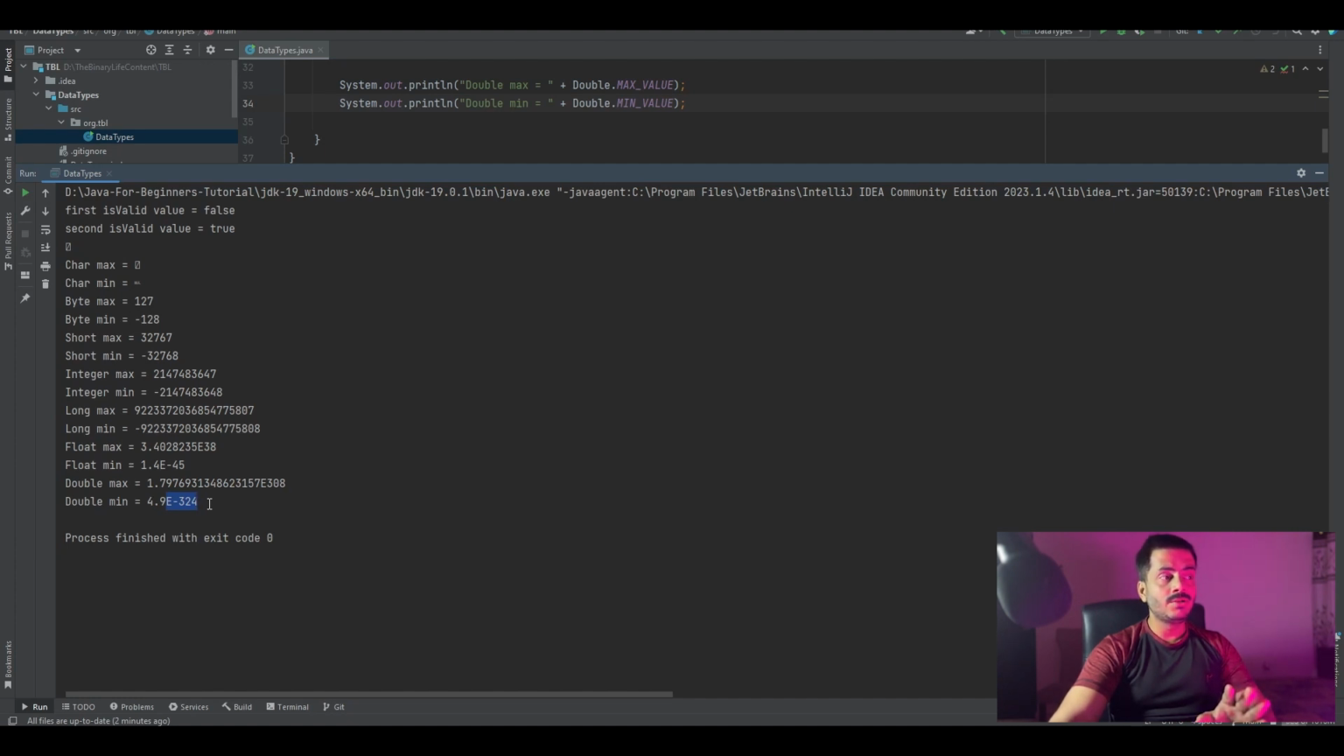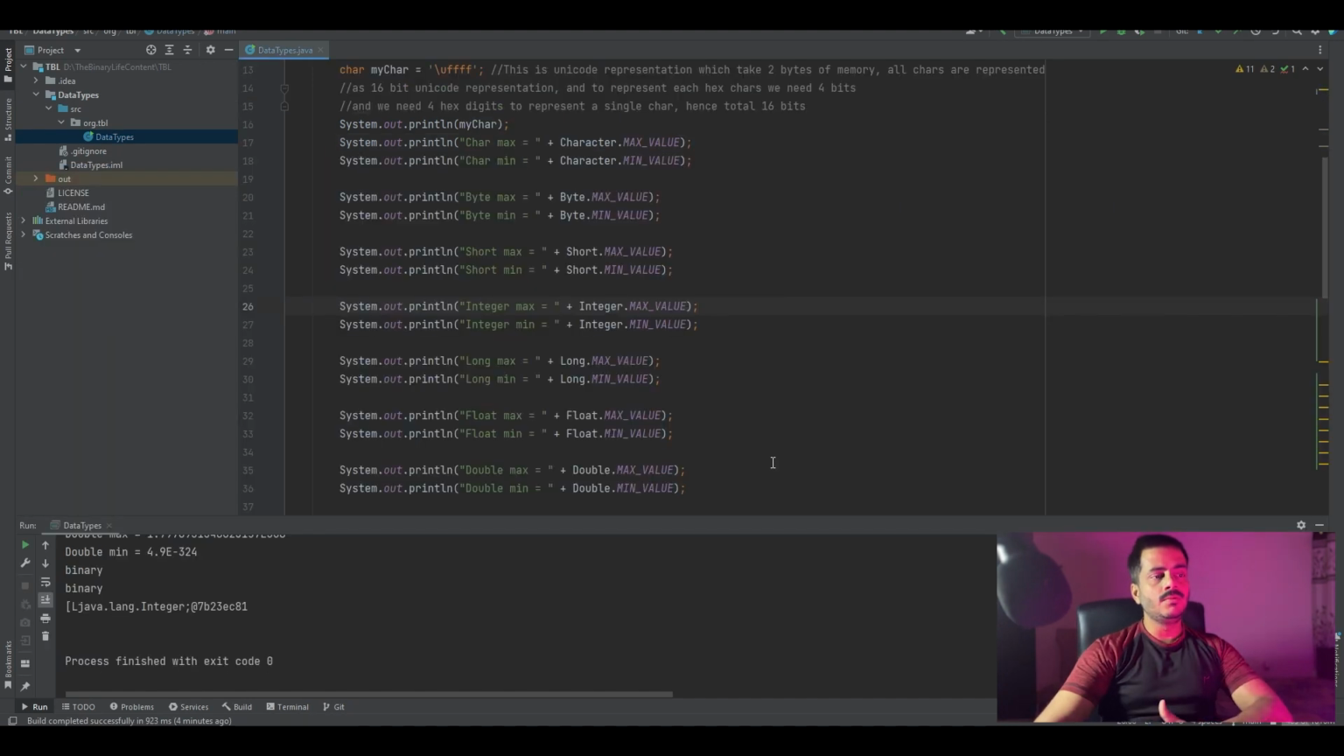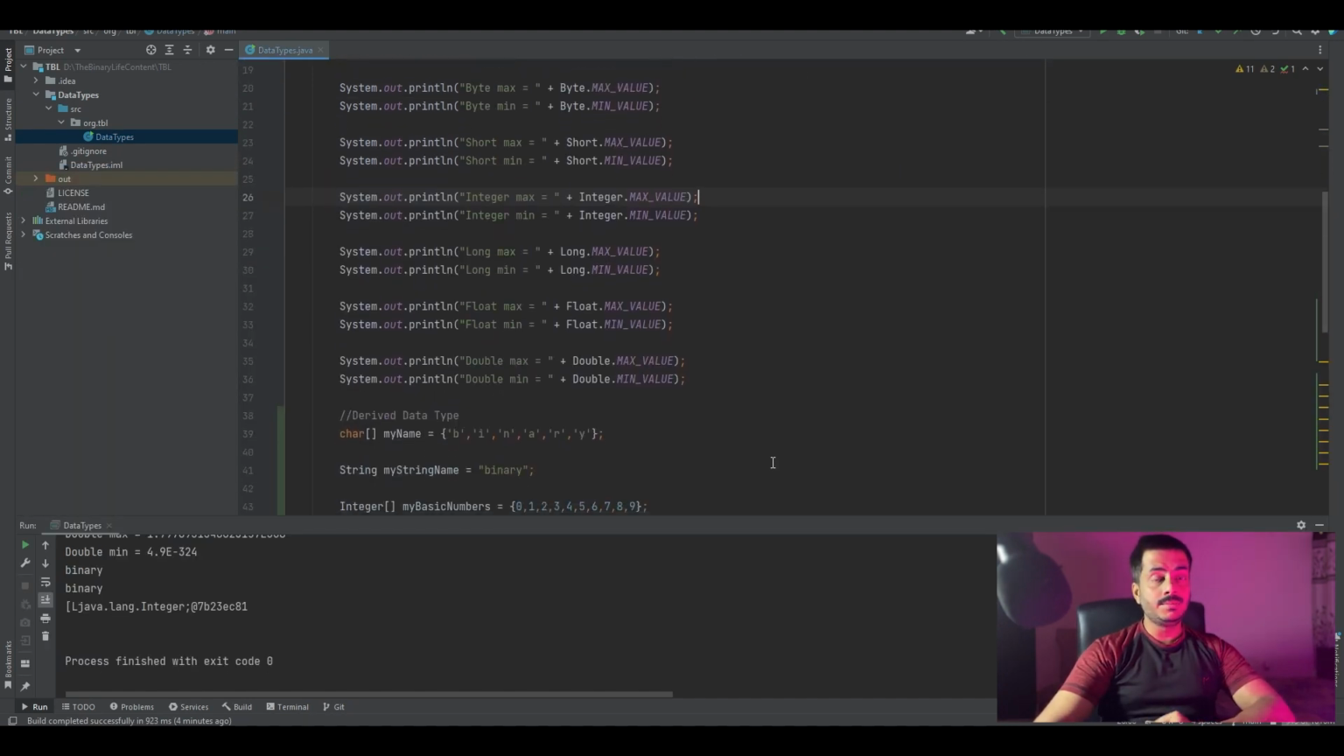So this is what I wanted to provide an understanding on, that what are the different data types. So what we covered basically are what are the different types of data, understanding Java is a strongly typed language, how we can declare and define data in a single line, how we can use the wrapper classes for the primitive types and see what are the maximum and the minimum possible values that it can store. Let's move on to what are derived data types.